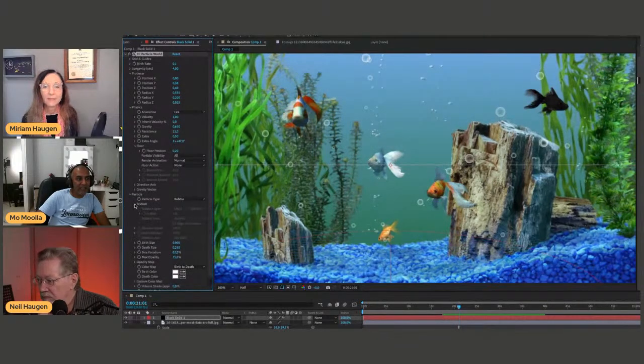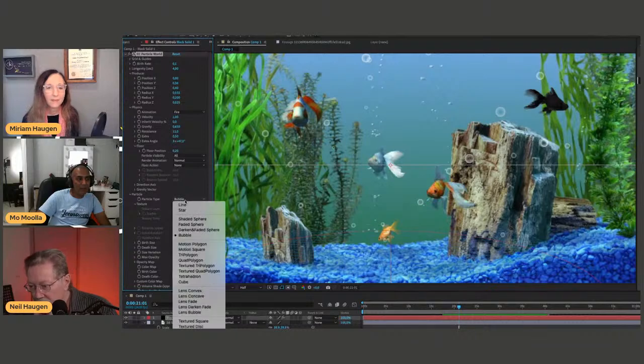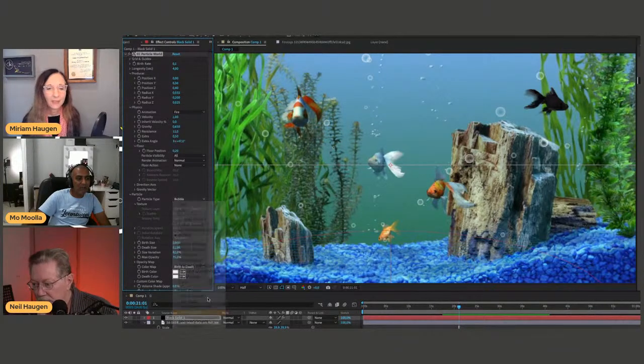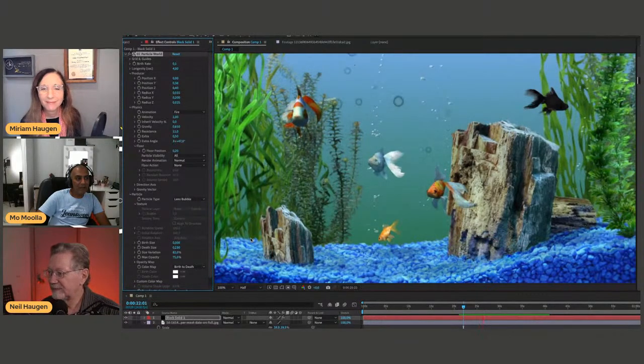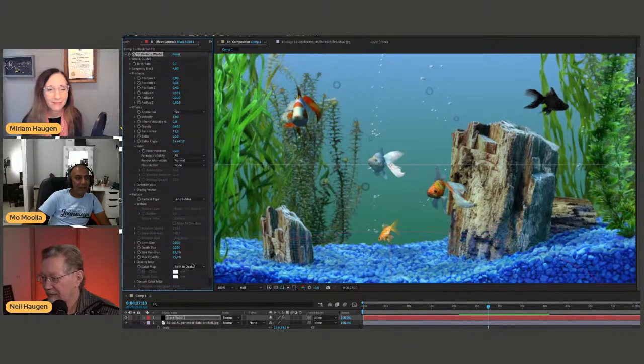We can also add a texture to this if we want. Let's look at lens bubble as an example. See this? That's kind of weird. They kind of pop off screen, right? And look at this color.